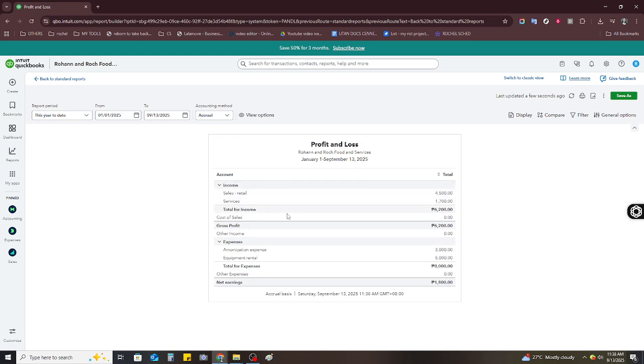Once your report is generated, you have the option to customize it further to suit your specific needs. To do this, click on the Customize button located at the top right corner of the page. You'll see options to adjust the rows and columns to display data by month, quarter, or year. You can also use filters to include or exclude certain accounts, classes, or locations, and choose to show or hide any empty rows for cleaner data presentation. After making your desired adjustments, simply click Run Report again to apply these changes.